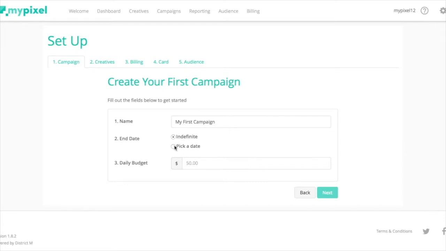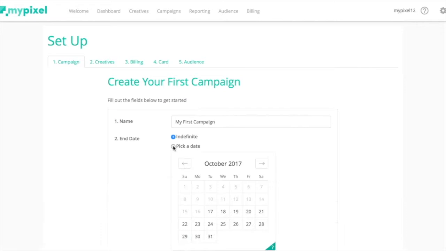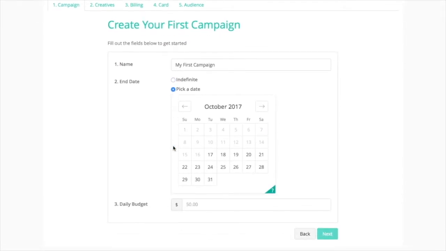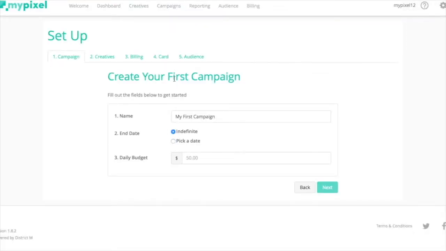Alternatively, you can click on pick a date. When you do so, a calendar will appear where you can select the end date for your campaign. In this case, I want to select indefinite.